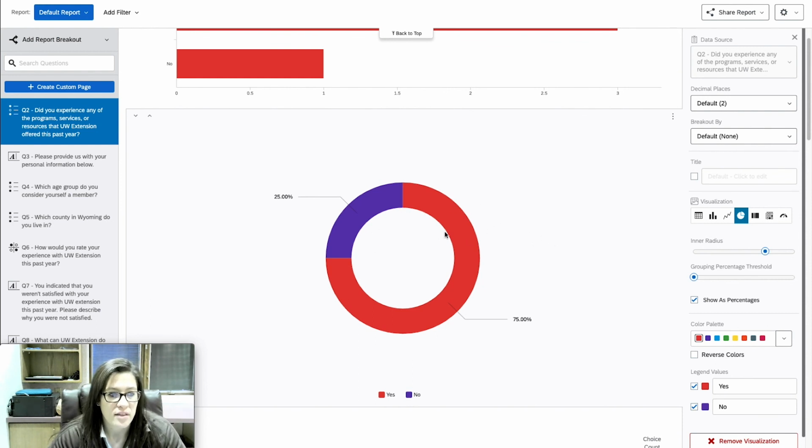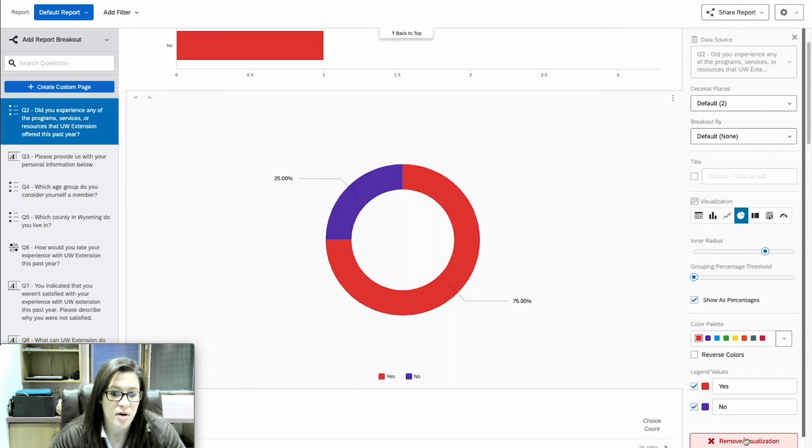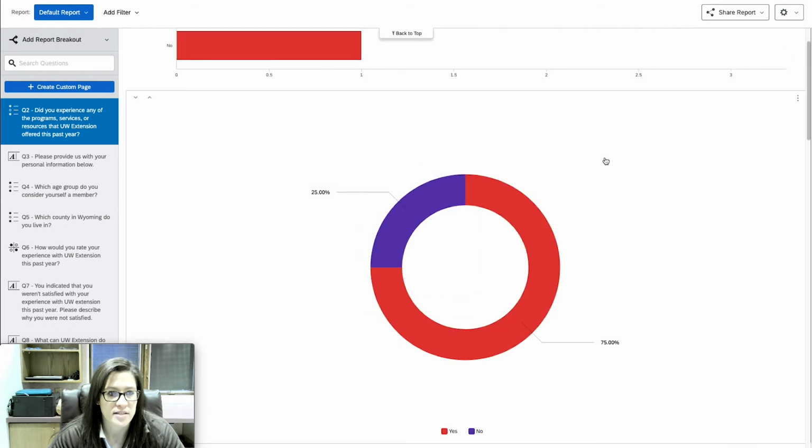If I don't like this information and I don't even want it in my report, then I can also go down to the bottom of that tab on the right and I can just click Remove Visualization. I don't want to do that, so I'm not going to. Once I'm done, I can go up to the top and click on that X, and I'm done editing that question.